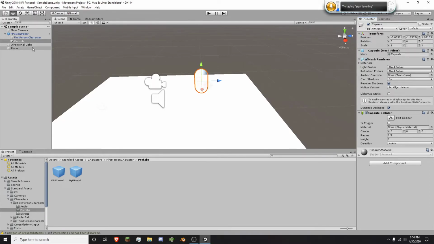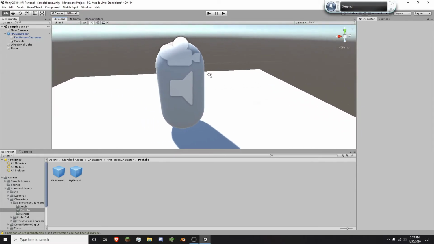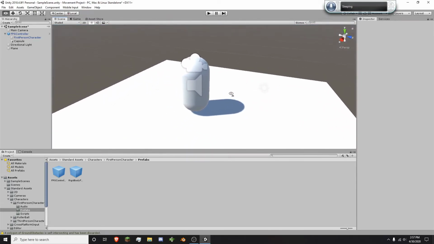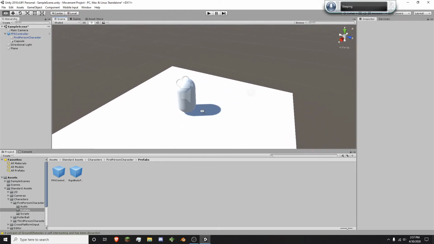Now, here's the thing. When something's parented to something, its position is relative to where the original item, aka the FPS controller, is. So if you change the X, Y, and Z position to 0, 0, and 0, it will put it exactly where the FPS controller is. That will essentially make it so that you can now see your character, which will basically be a capsule, an egg-shaped thing. You'll be able to see your shadow too.